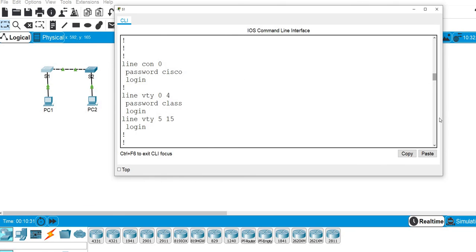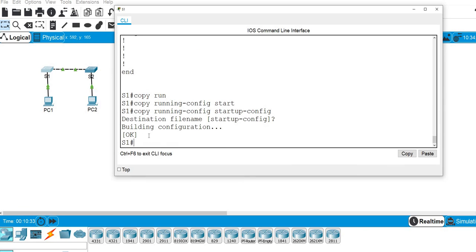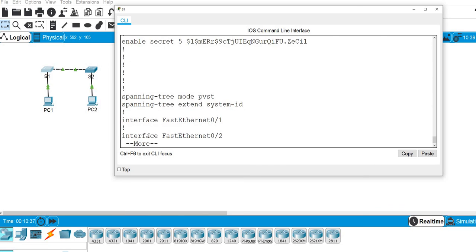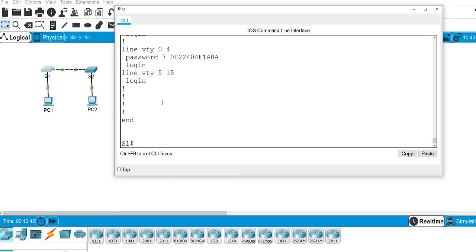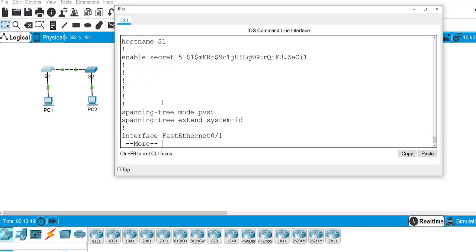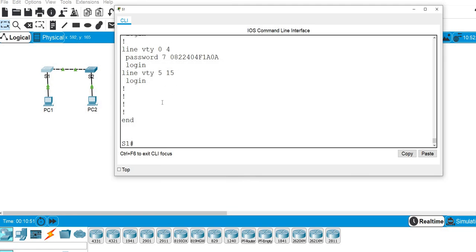So now, as we have saved it, if I say show startup configuration, it shows me everything exactly the same. Okay? So right now the running configuration and startup configuration are both the same. Show run is also exactly the same. So that's your basic switch configuration. You will do the same on switch 2 also for your practice. Okay.